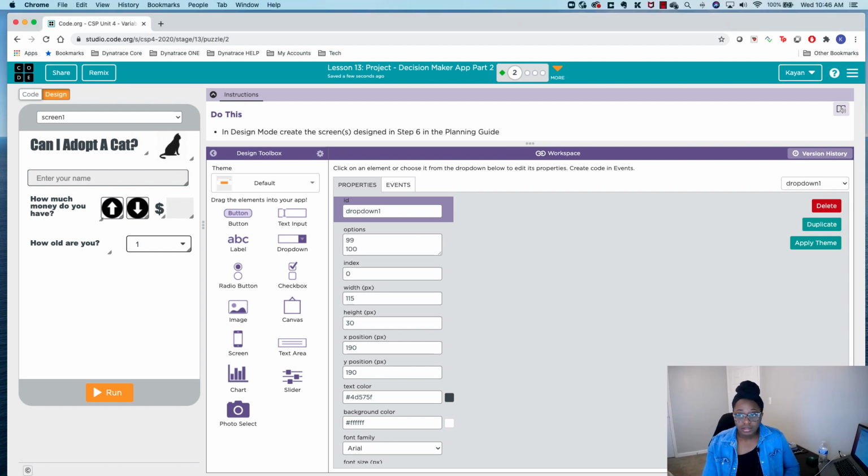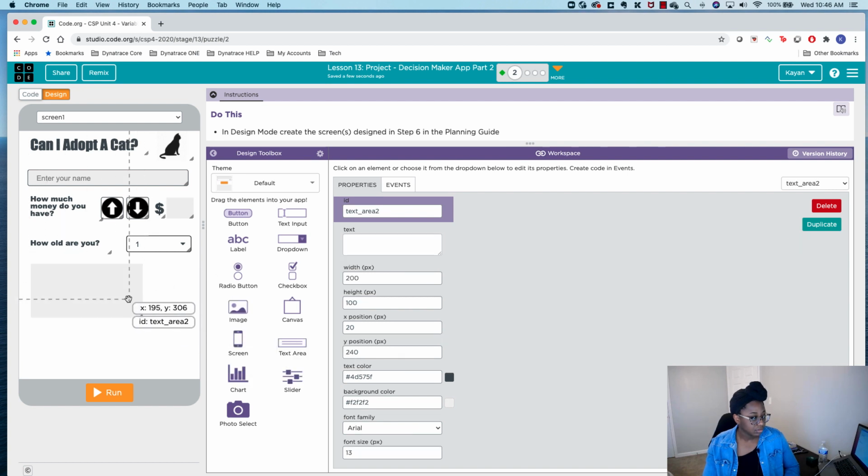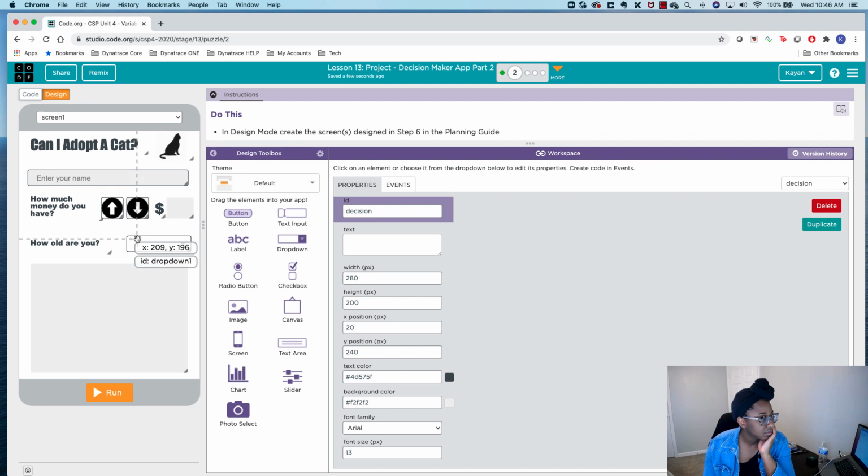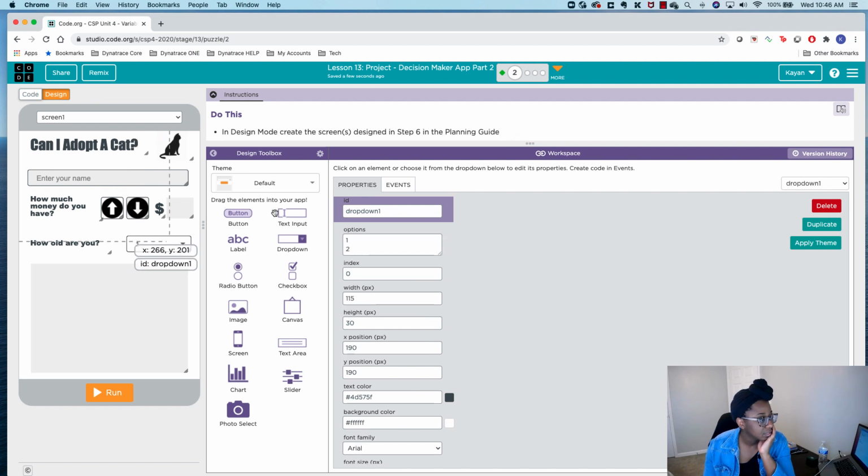Okay, so the other piece is I want the decision or the answers to be in some sort of text area at the bottom. So I'll add in my text area here. Make sure it's big enough, and I'll name this decision. But the ID is just fine. I'll make sure the ID of this is okay.